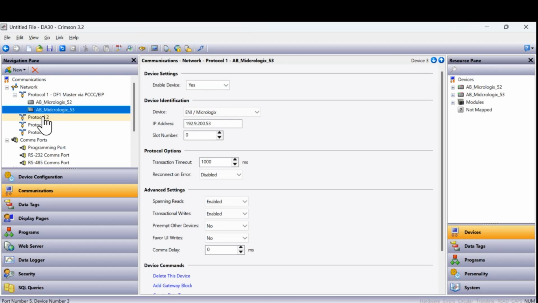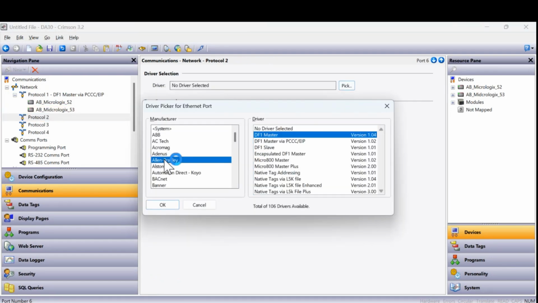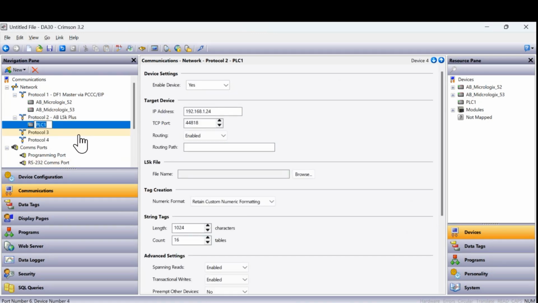Now, if I go to protocol 2 and hit the pick button, let's say protocol 2, I happen to have an RSLogix 5000 based product. Then I would click this native tag VL5K plus, and I'll click OK. And this might be a ControlLogix. So over here on the left, I'll call this guy AB underscore ControlLogix. And then, of course, I need to make sure the IP address is correct. I'm not going to worry about that.